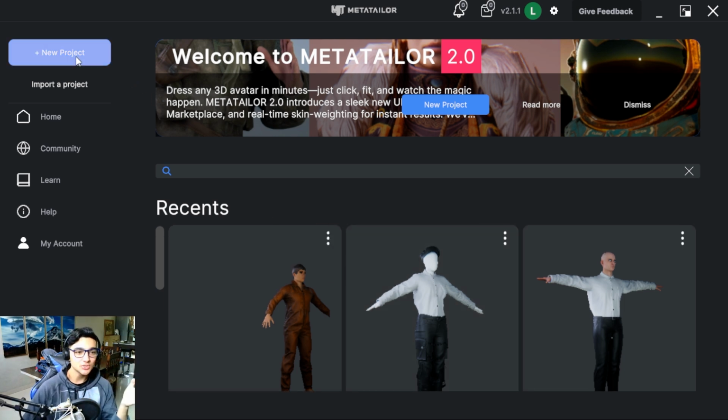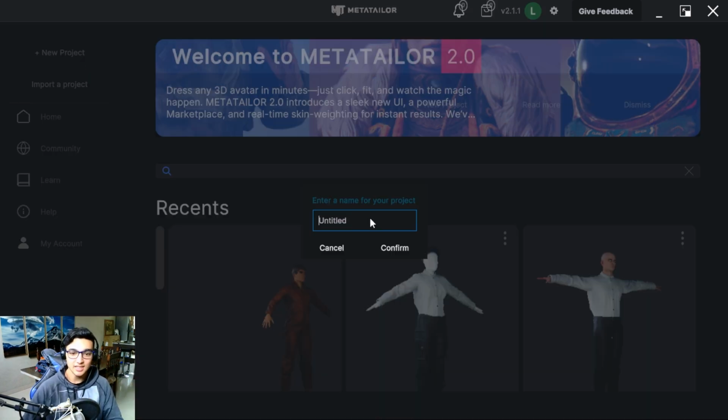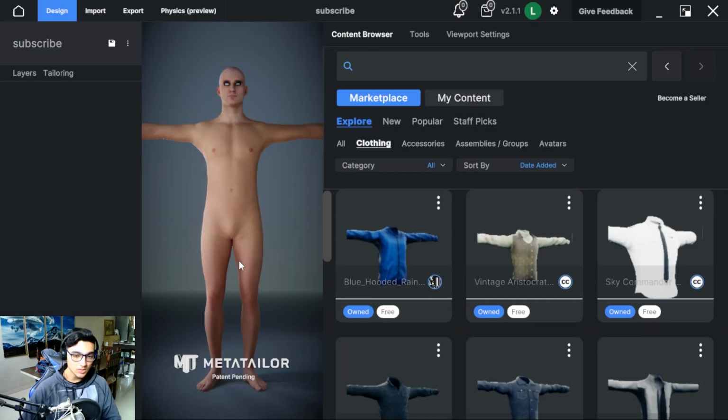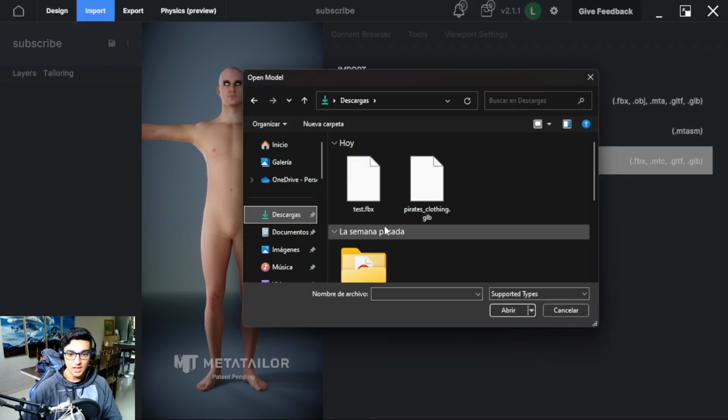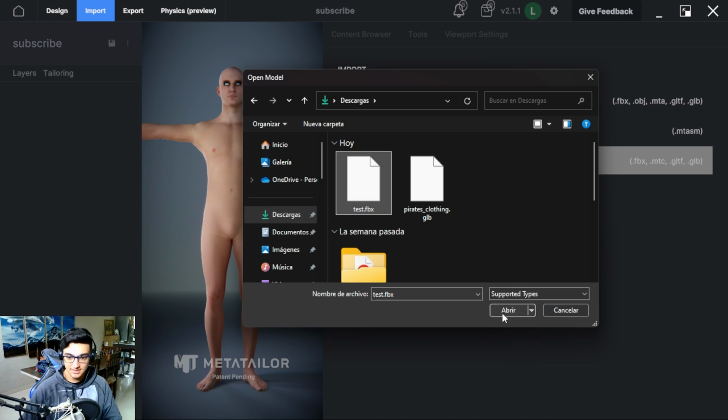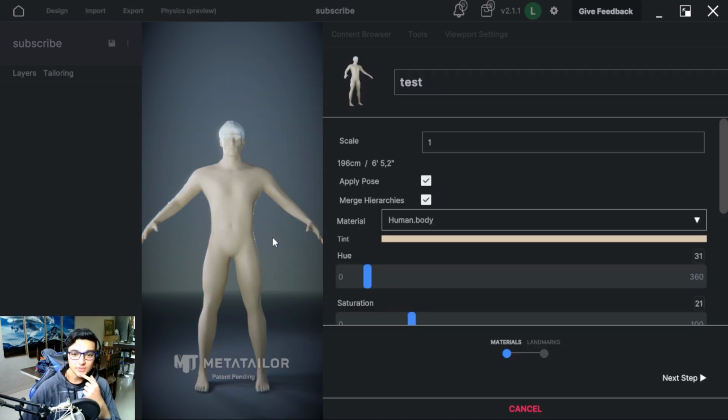But what you have to do is open a new project and give it a name. In my case, subscribe, it's my favorite name. And now you will have something like this. If you want to import your character, you just have to go here to import and then import avatar. And I will import the test that I exported just minutes ago. And I will have something like this.